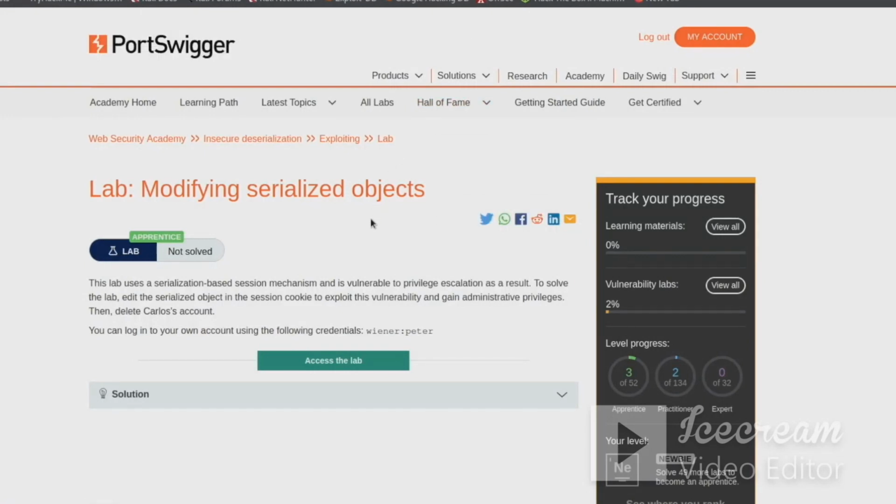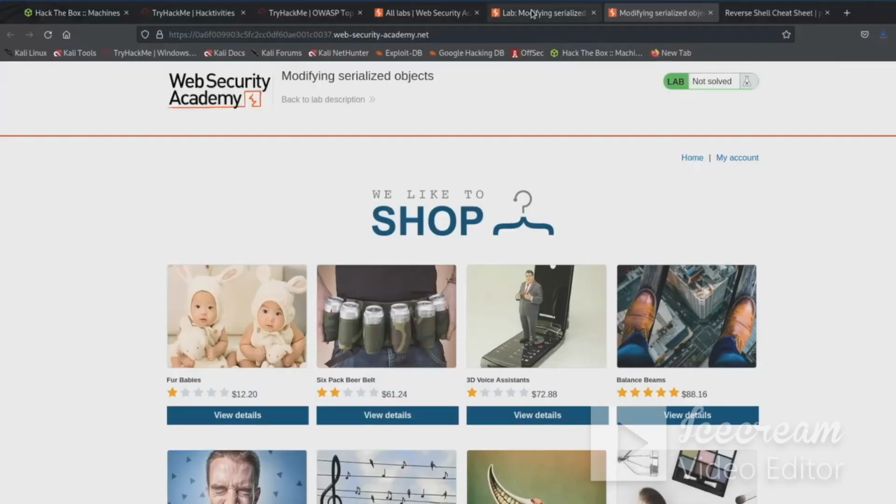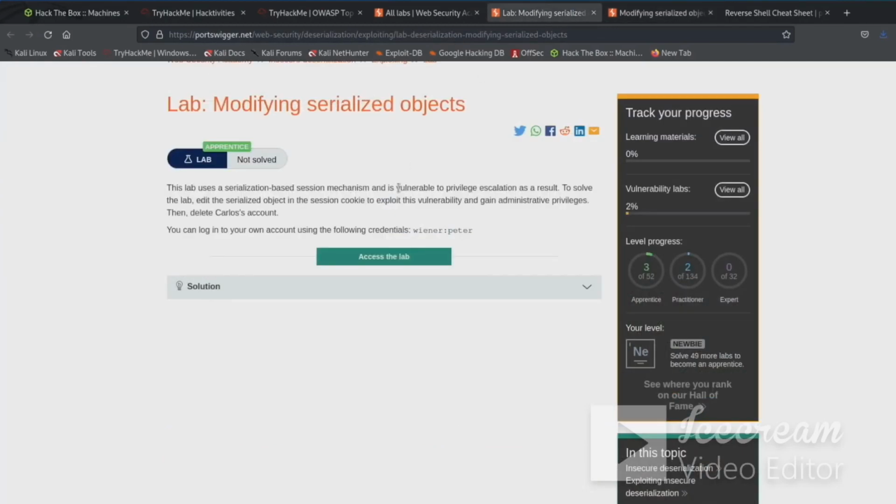But I want to walk through this one right here, and then we're going to go back to the flowchart because I think it's going to make a lot more sense once we do. So you can go ahead and give this a try if you would like. Load it up here, and the instructions tell us that we need to use a serialized-object-based session mechanism vulnerability, and we're going to try and exploit it. And it says here are our credentials to log in, and we need to delete Carlos's account in order to solve this challenge.